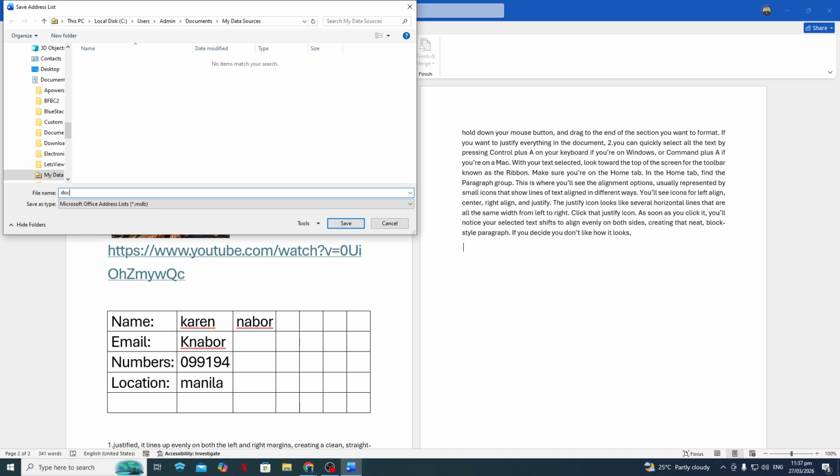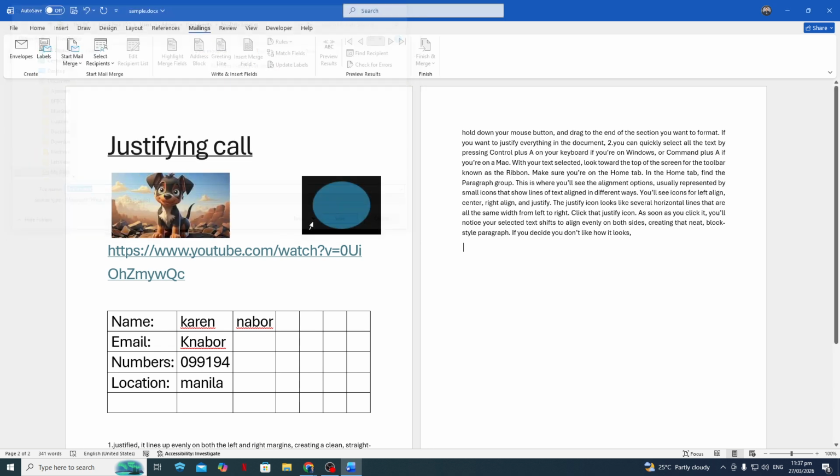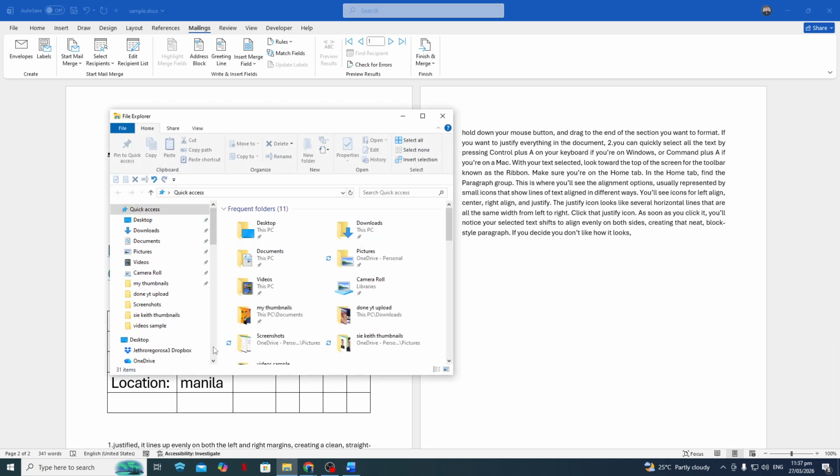Once everything is set, launch the Merge to PDF process. Word will go through each record, create a personalized version of your document, and save it as an individual PDF in your chosen folder. When it's done, open the folder and spot check a few PDFs to confirm that each one is personalized correctly, named properly, and ready to send or archive.